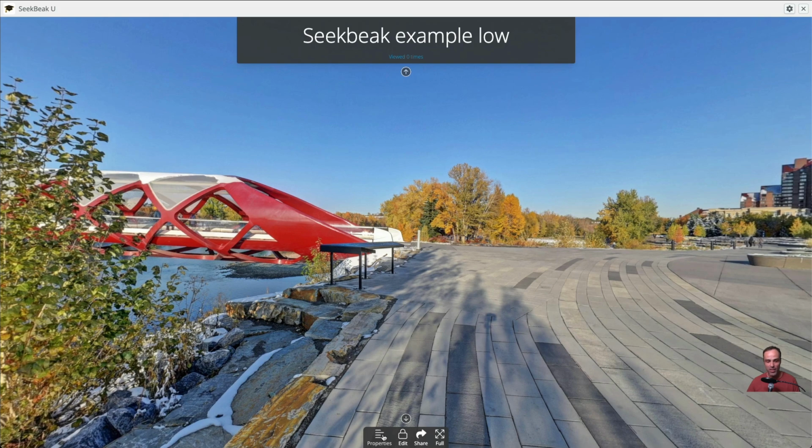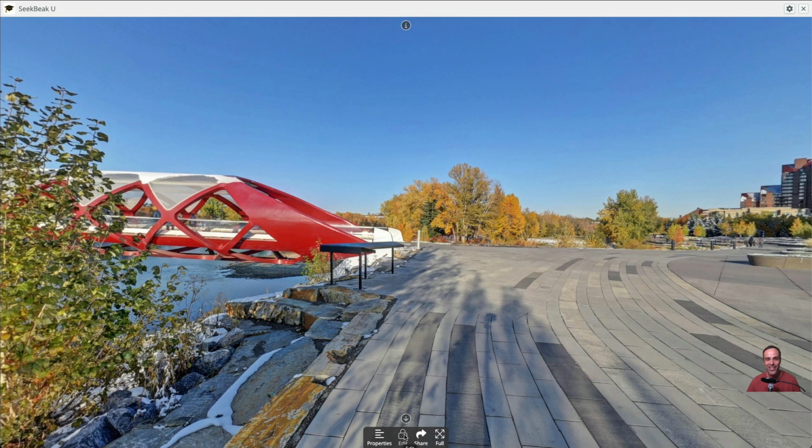Okay, great. Now, next step, point hotspots. We need to point out, pun intended, where people should be able to click. And then subsequently, what we want to happen when they click. Okay, so first of all, I'm going to go in edit mode.